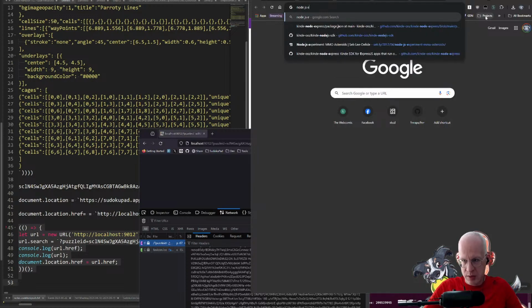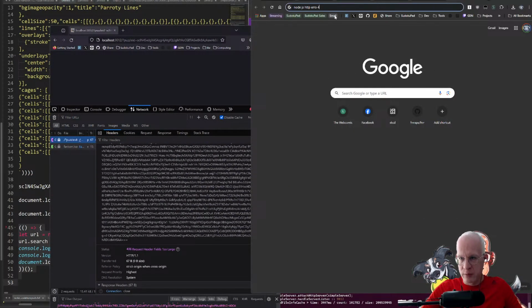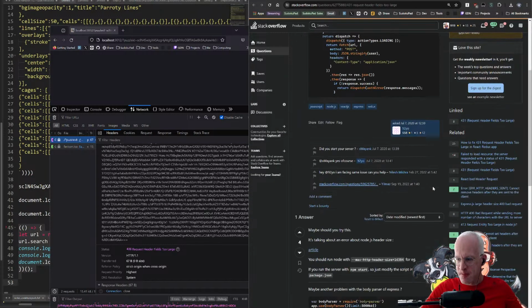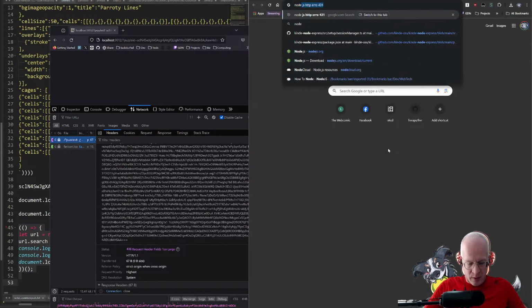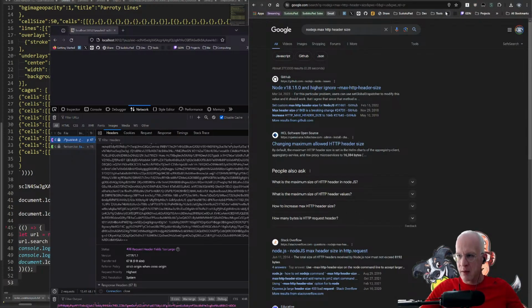Node.js error 431. Which one is it? 431. Can I make that bigger? Try this. Header size, for example. Node.js max HTTP header size. God damn it. Are you kidding me? Is it a 16K limit?